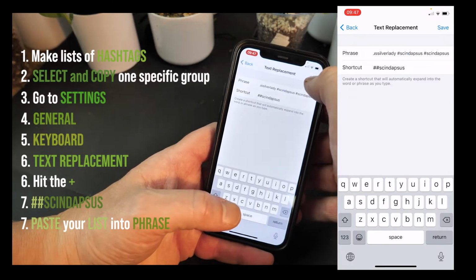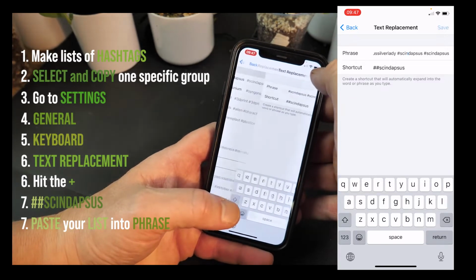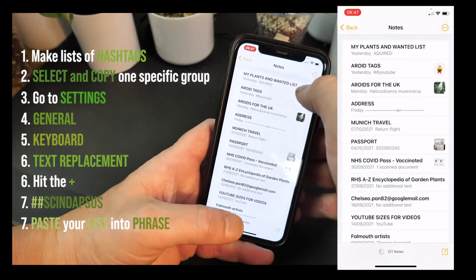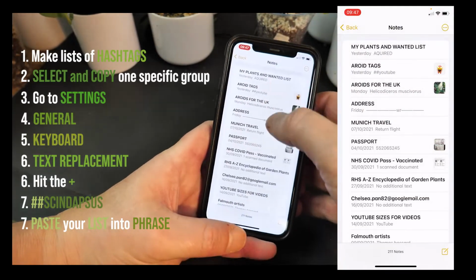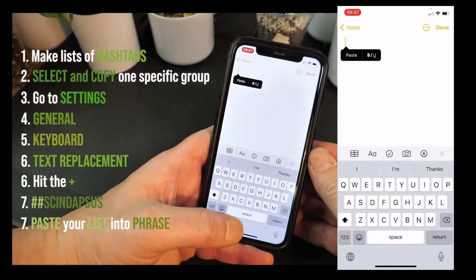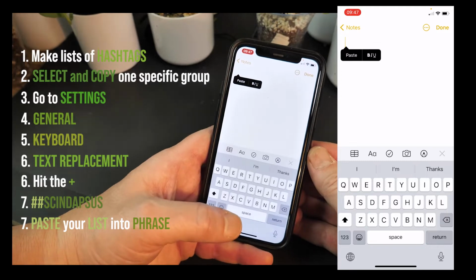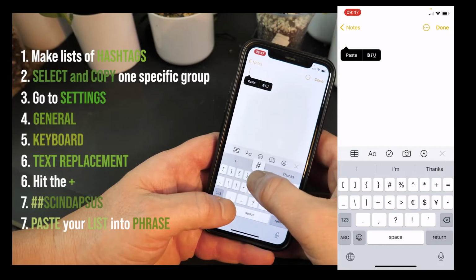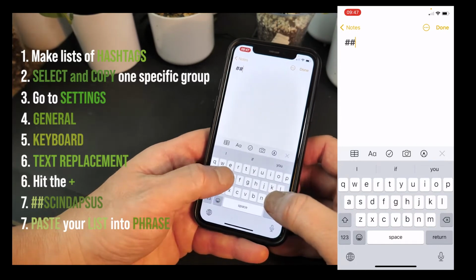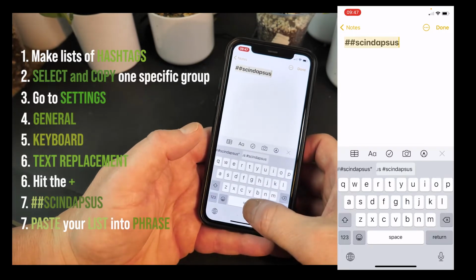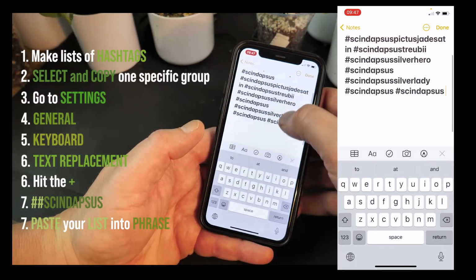So what do I mean by that? I'll just test it on a note to show you. I'll hit save, call notes up again, and make a new one. Remember, this is Notes, not Instagram or anything, so this just proves it works in any app. You just type hashtag and then Scindapsus and hit enter, and it pulls that phrase up for you.